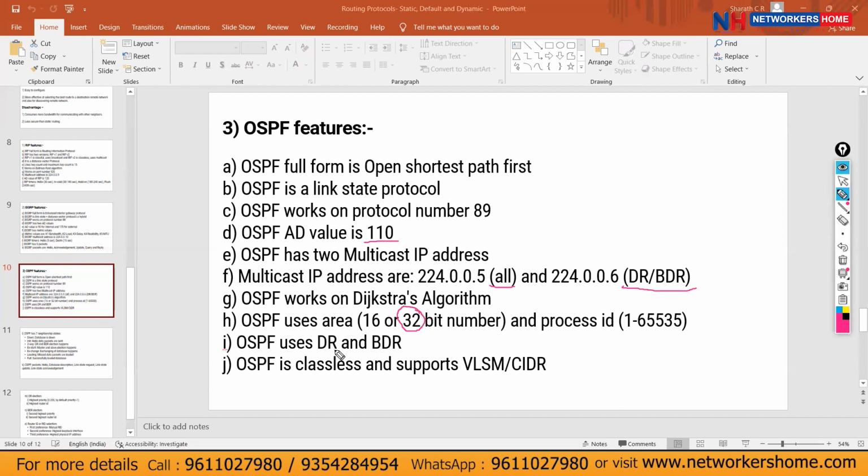OSPF uses DR and BDR. This we will see, what is DR and BDR. Next, OSPF is classless and supports VLSM and CIDR. It supports classless subnetting. OSPF also uses something known as process ID. This we will see when we are configuring the routers. What is process ID? DR and BDR, in the next few slides we will see what they are.